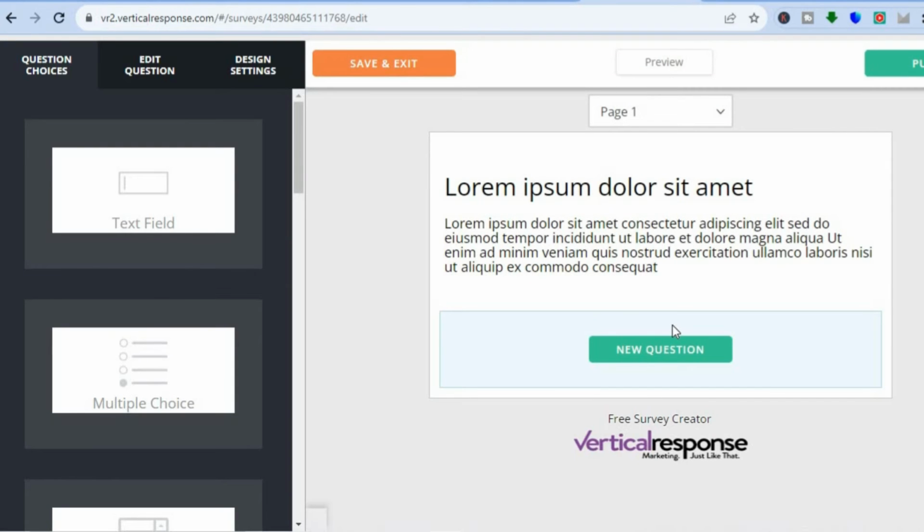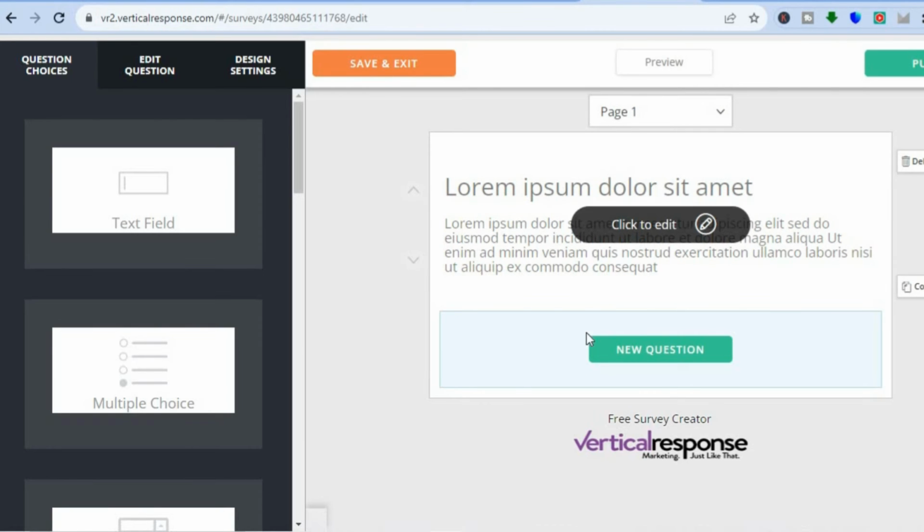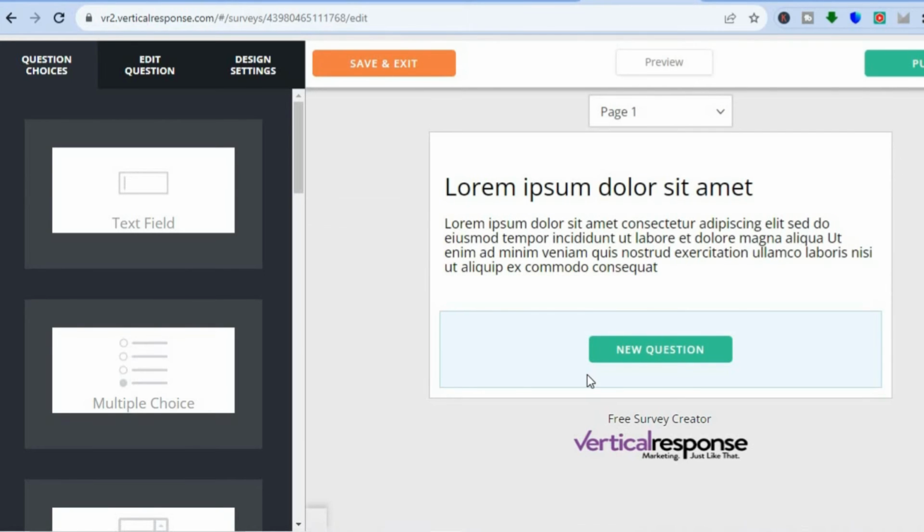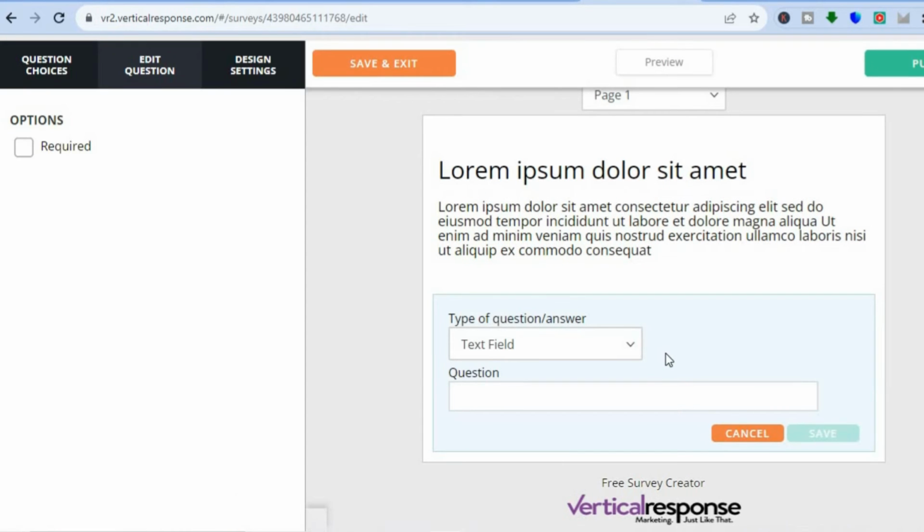After you have tapped on next, you will be redirected to a new page. On this new page, you'll be able to edit the fields of your survey. So at the moment, this is how my survey looks. Now I could tap on new question right here.